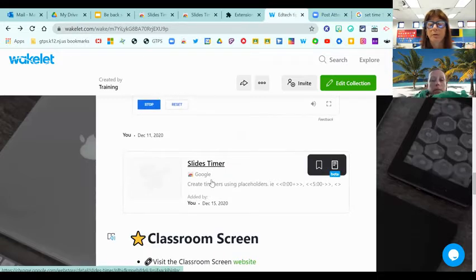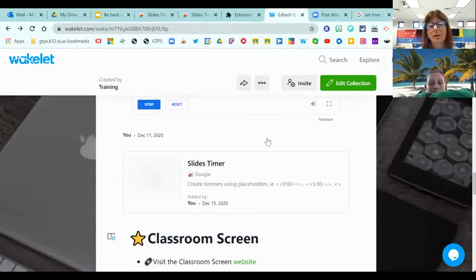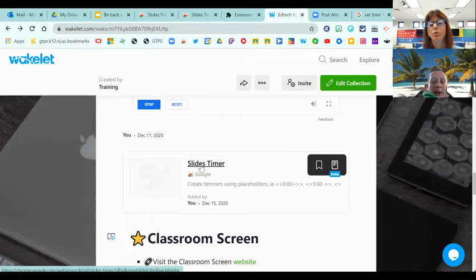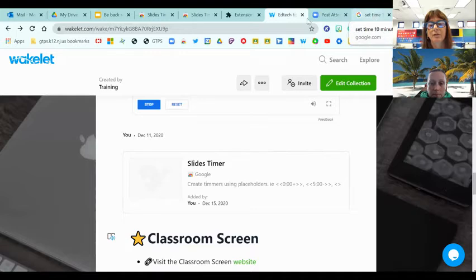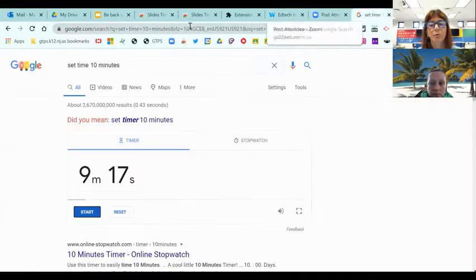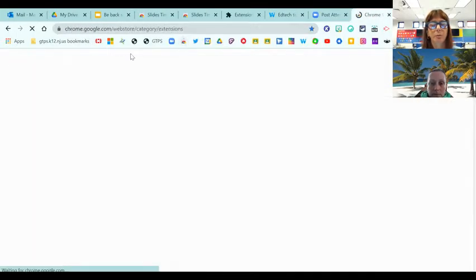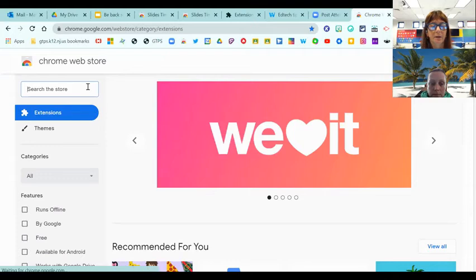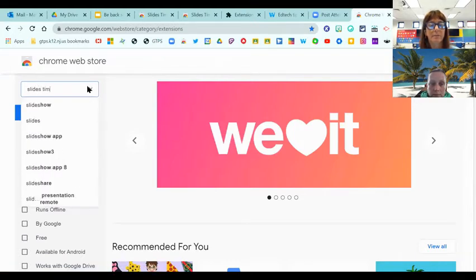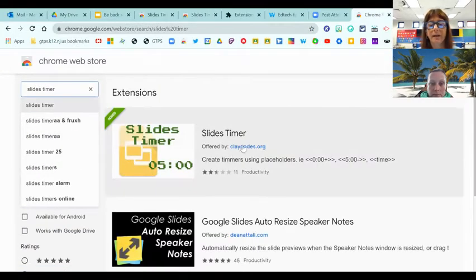Another cool little extension that you can download if you use Google Slides is Slides Timer. So this timer is an extension, so you have to go to the Chrome Web Store. If I go to the Chrome Web Store and I search for Slides Timer, I can install it. And once it's installed, it's going to look like an hourglass up top here on the extension area.